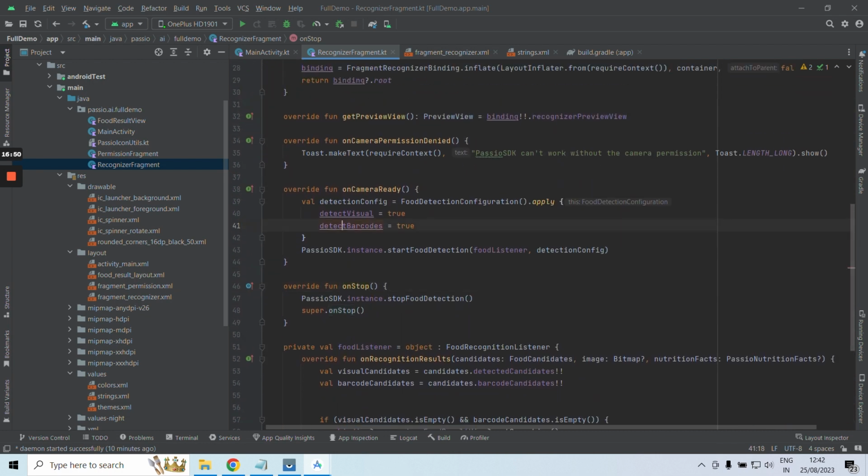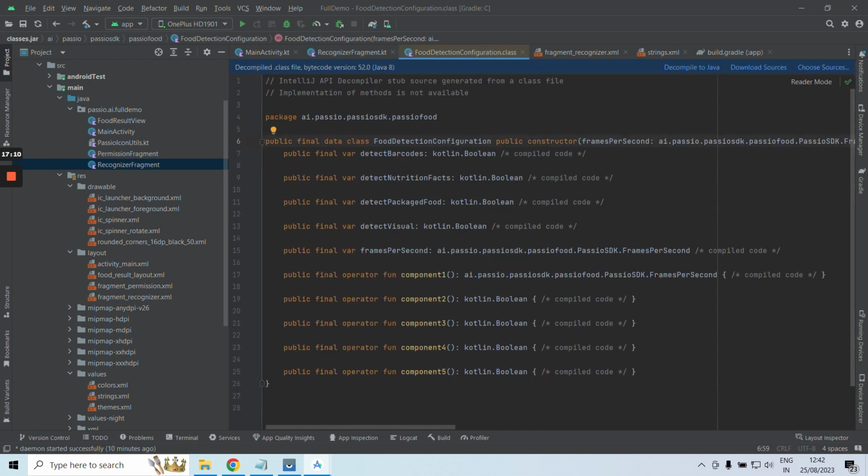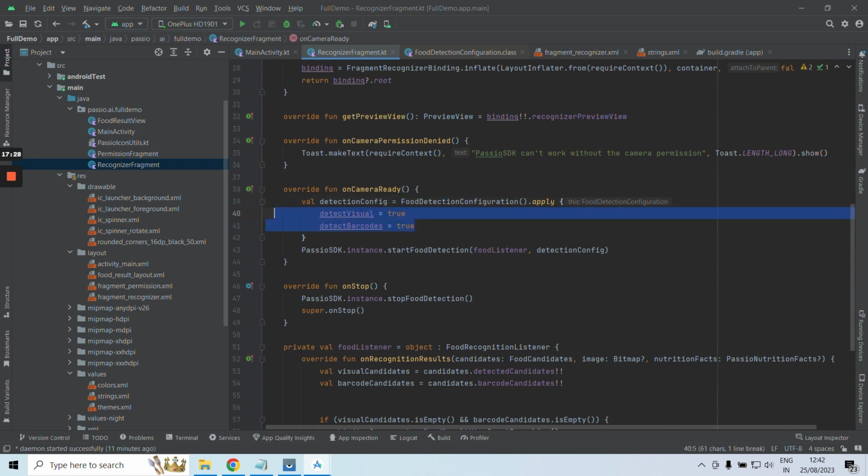Okay. Now let's see how we can configure the food detection. For that, first we need to create one food detection configuration object. Here you can apply multiple options as per your choice. Open here, you can see multiple options. The user can enable detect barcodes, detect nutrition facts, detect packaged food, detect visual. Whatever you enable here, you can detect from the camera scanning.